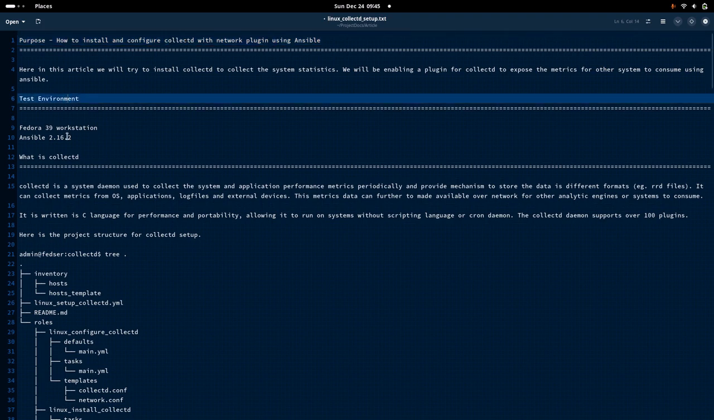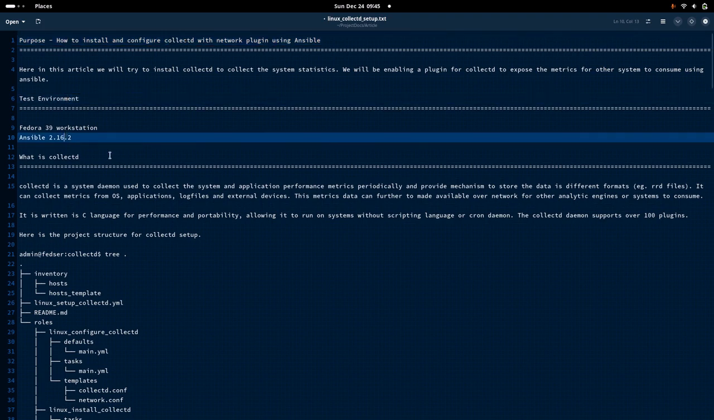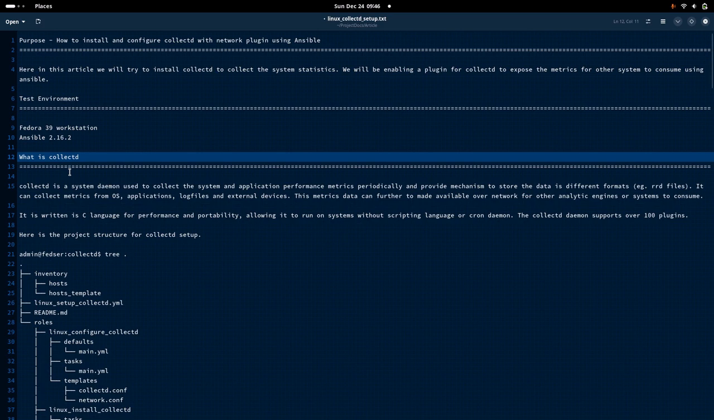So I'm currently working on a Fedora 39 workstation with Ansible 2.16.2 installed on my system. We'll be managing a remote machine on which we will be installing Collectd and collecting the metrics out of it. Let us try to understand what Collectd is.